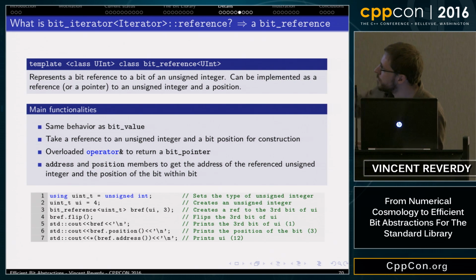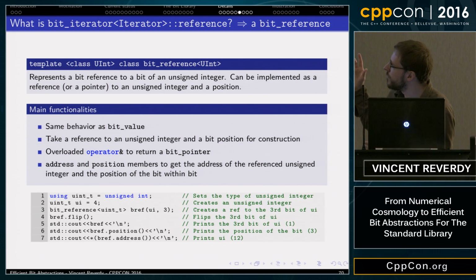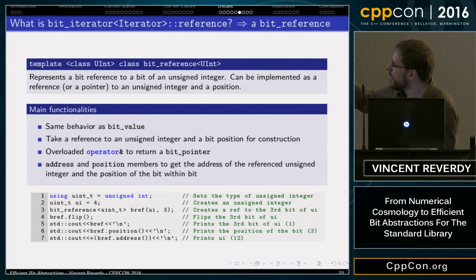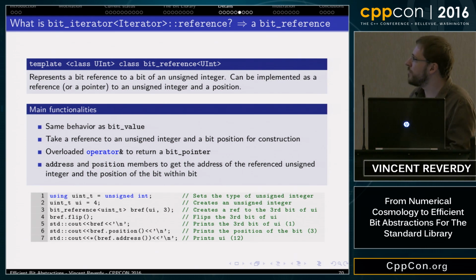So in that program, we declare an unsigned int set to 4. We create a reference to the 3rd bit of this unsigned integer. We flip it, and then we print the result. So now the referenced bit is set to 1. If we print the position of the bit, it will print 3. And if we access the underlying integer, because we set the 3rd bit, it's now 12.